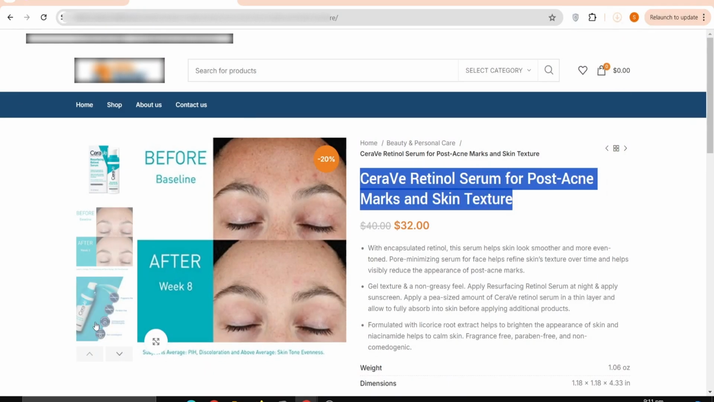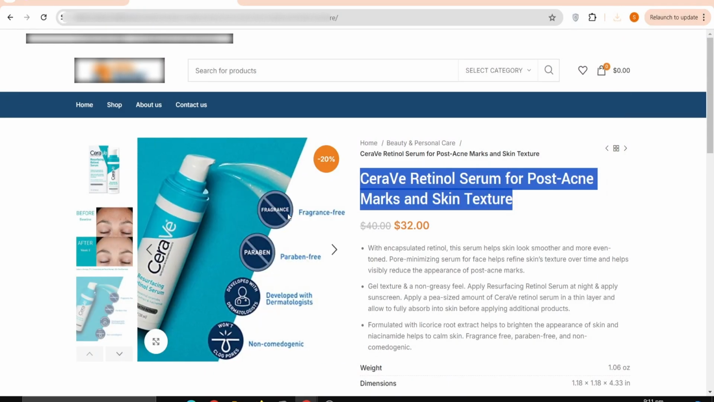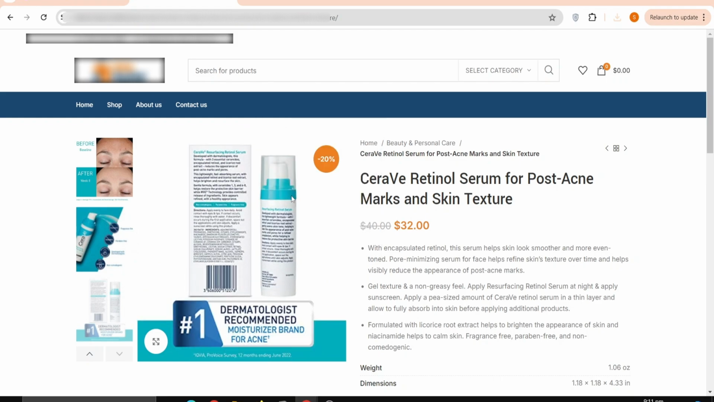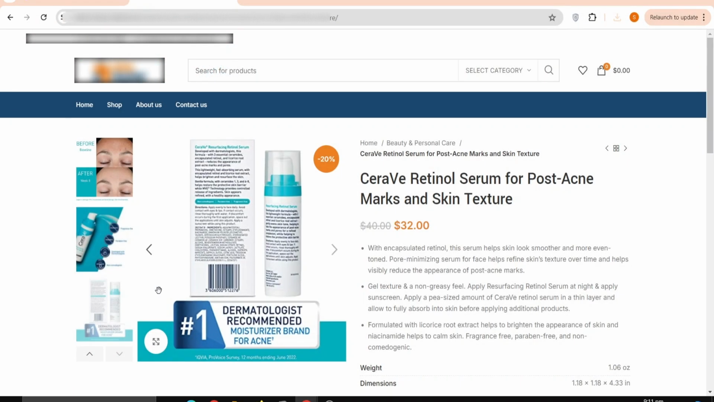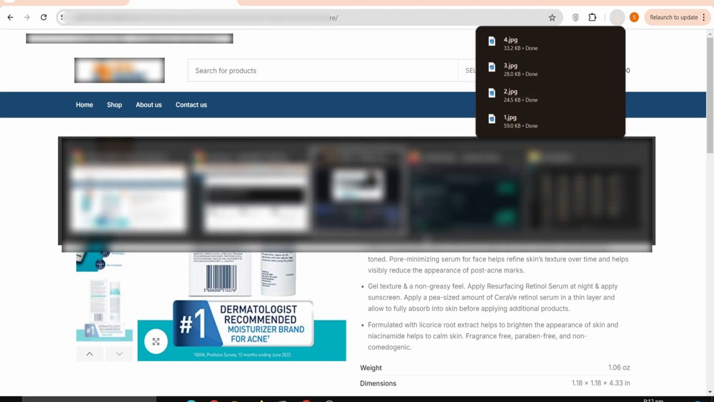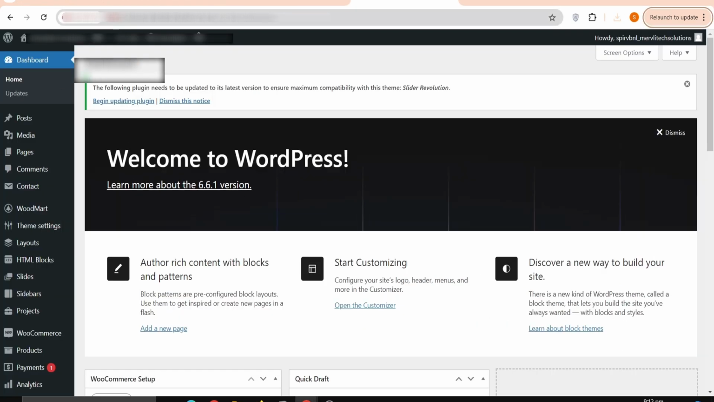The image number 2, right click, save image. Image 3, enter. Now I have downloaded all the images. Now what we will do is go to WordPress.